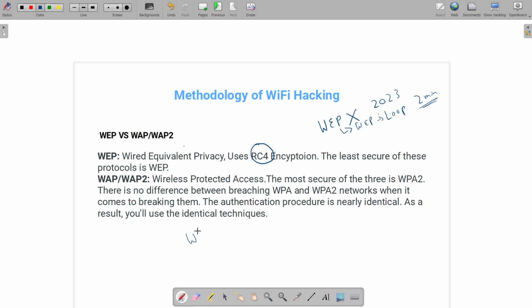WPA and WPA2. It's not WEP, it's just WPA. It means Wireless Protected Access. Let's get it correct, it's WPA2. Just ignore the mistakes. WPA stands for Wireless Protected Access, and this is the most secure of the three, and the widely used one.